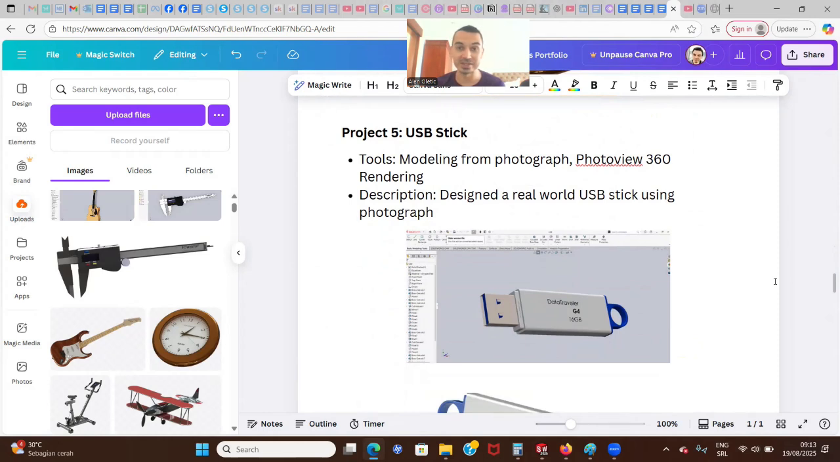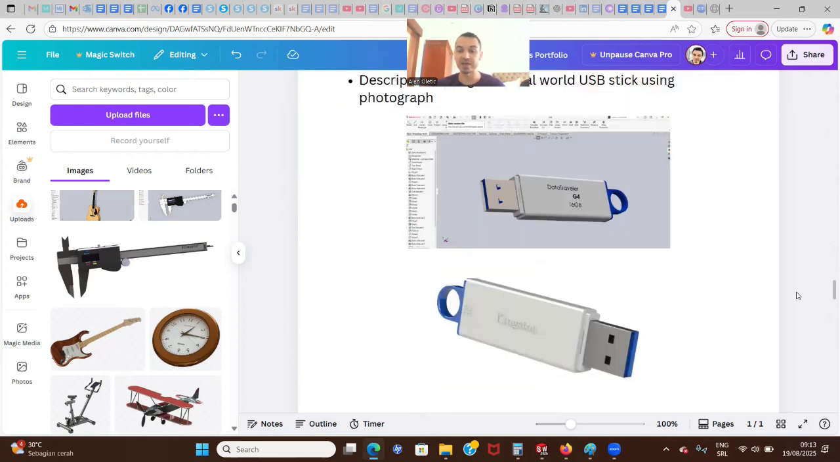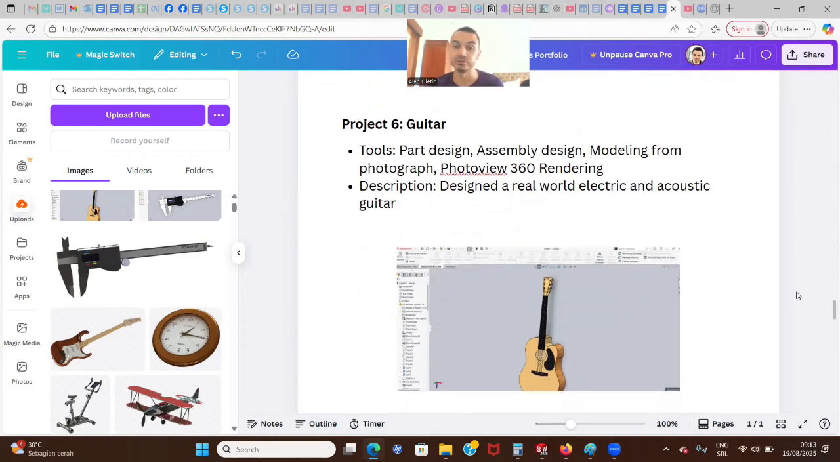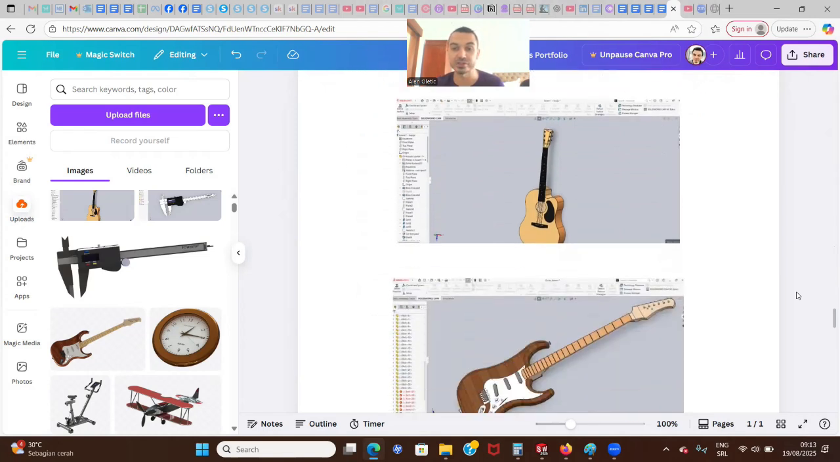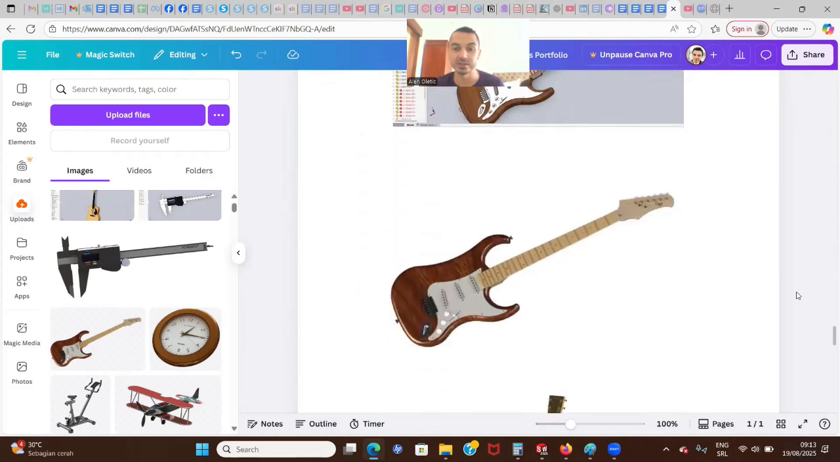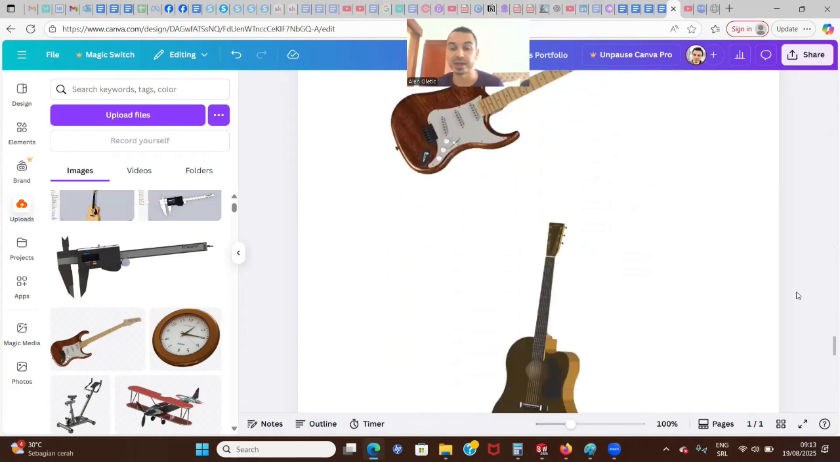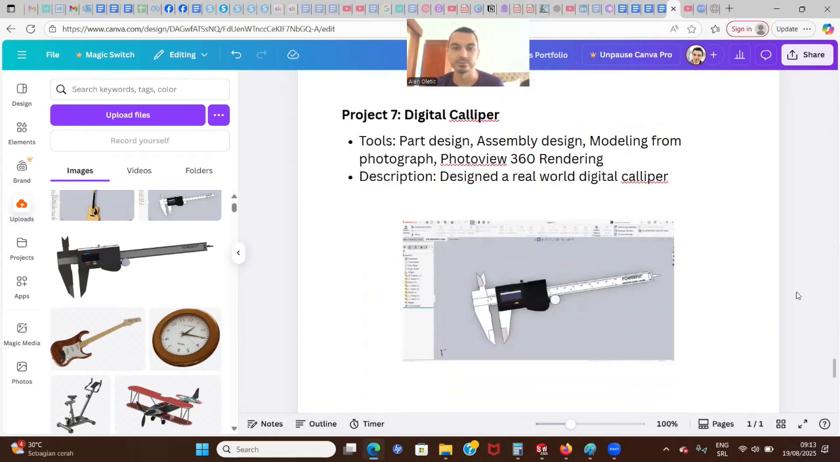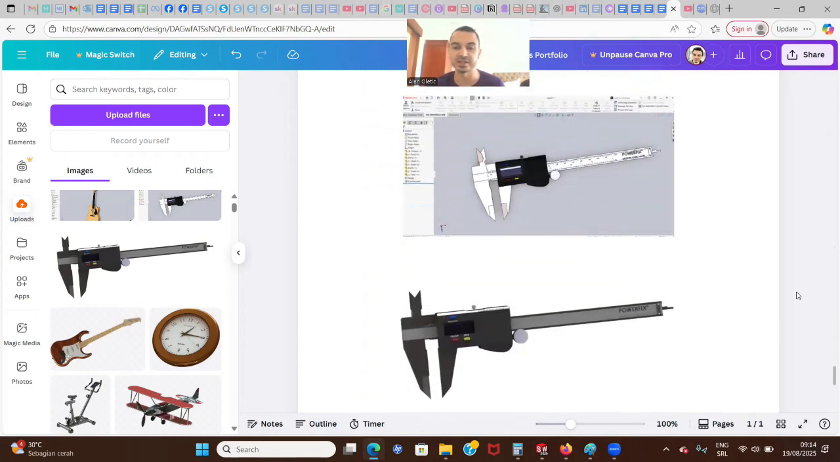Then project 5, USB stick. This is where I was actually building this part from a photograph. So modeling from photograph, this is the skill. I had the photo of the USB, and I was then using that in SolidWorks to actually build this part. Then we have the guitar, something more complex. For example, here I show advanced part design skills, assembly skills, and rendering. So we have an acoustic guitar, an electric guitar, right? As you can see, it looks pretty real, electric and acoustic. Then I also have here a digital caliper. Again, another showcase of part design and assembly tools.